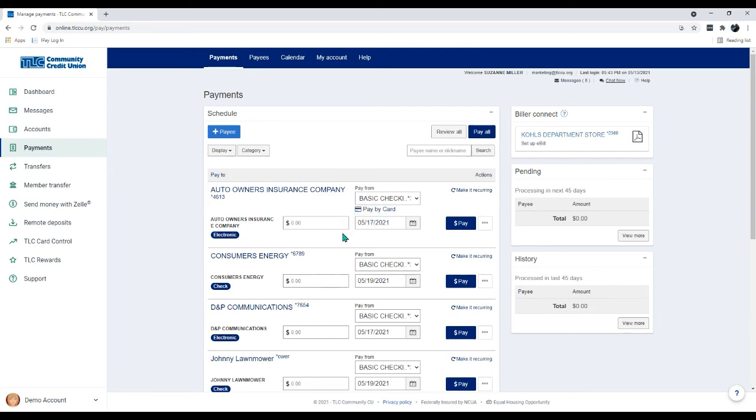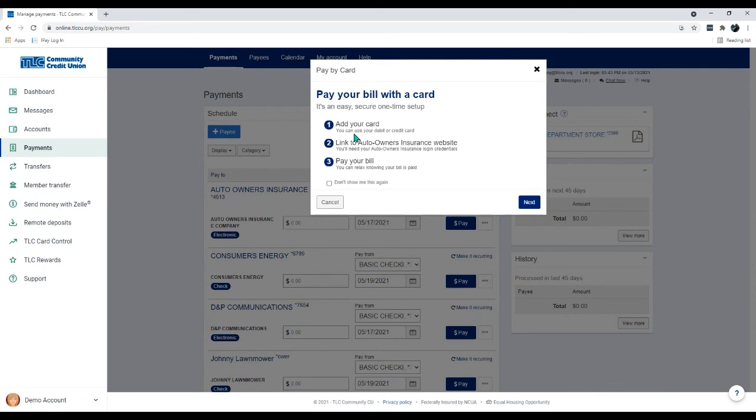You can put in a debit card, credit card, it doesn't have to be TLC. You can put in something there to pay your bill directly to one of your payees or vendors this way. Once you've done so and you've added it, you can click on pay by card. This function right here will go away. You'll have already added your card.